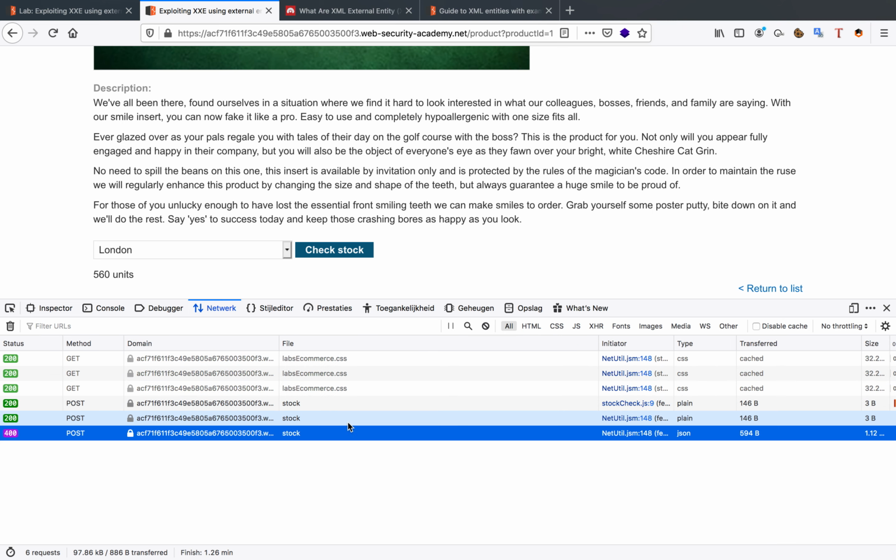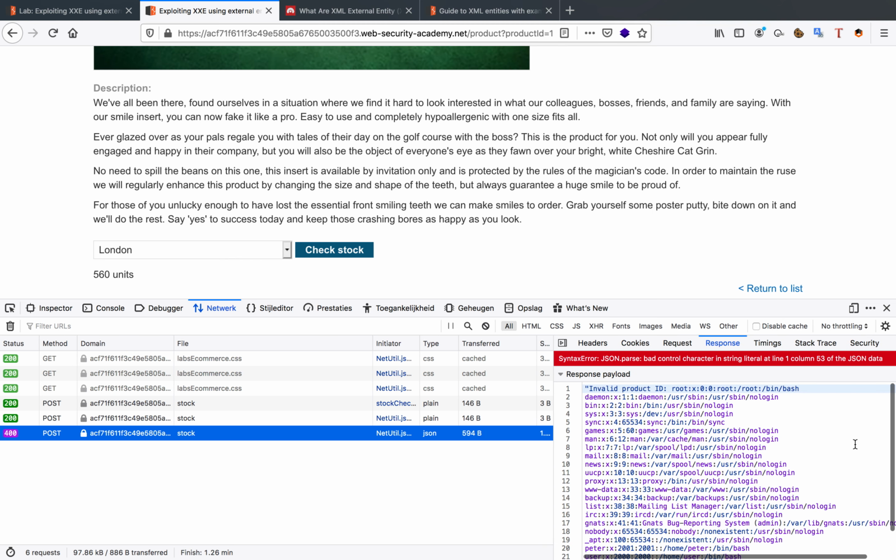Now when I do that, you're going to see a 400 return, but that 400 is just because the JSON that's returned is not readable. So as you can see, we've been able to get the etc passwd file just using XML entities.